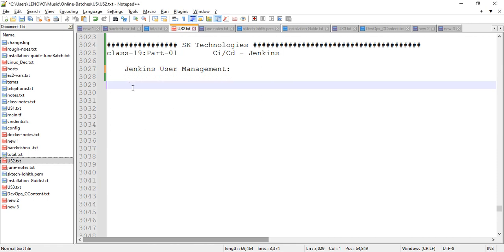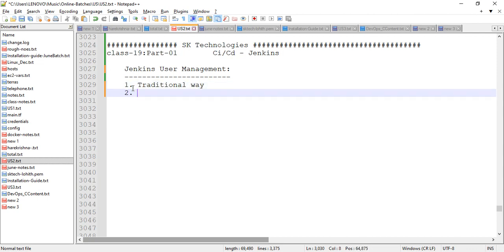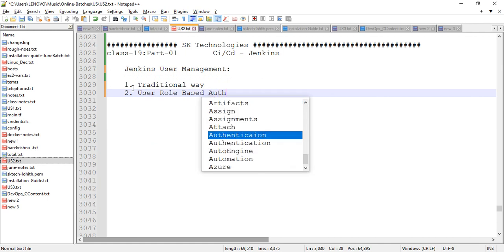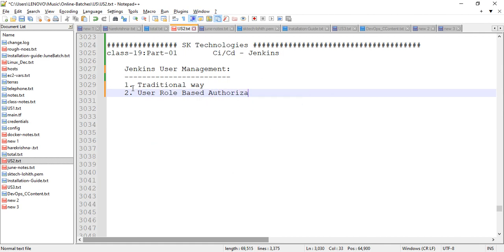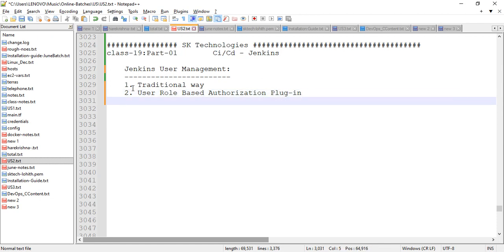One is the traditional way. That is how people traditionally provide access on Jenkins. And one more is with the help of a plugin. There is a very popular plugin, the Role-based Authorization plugin. With the help of this, we can provide access on Jenkins.